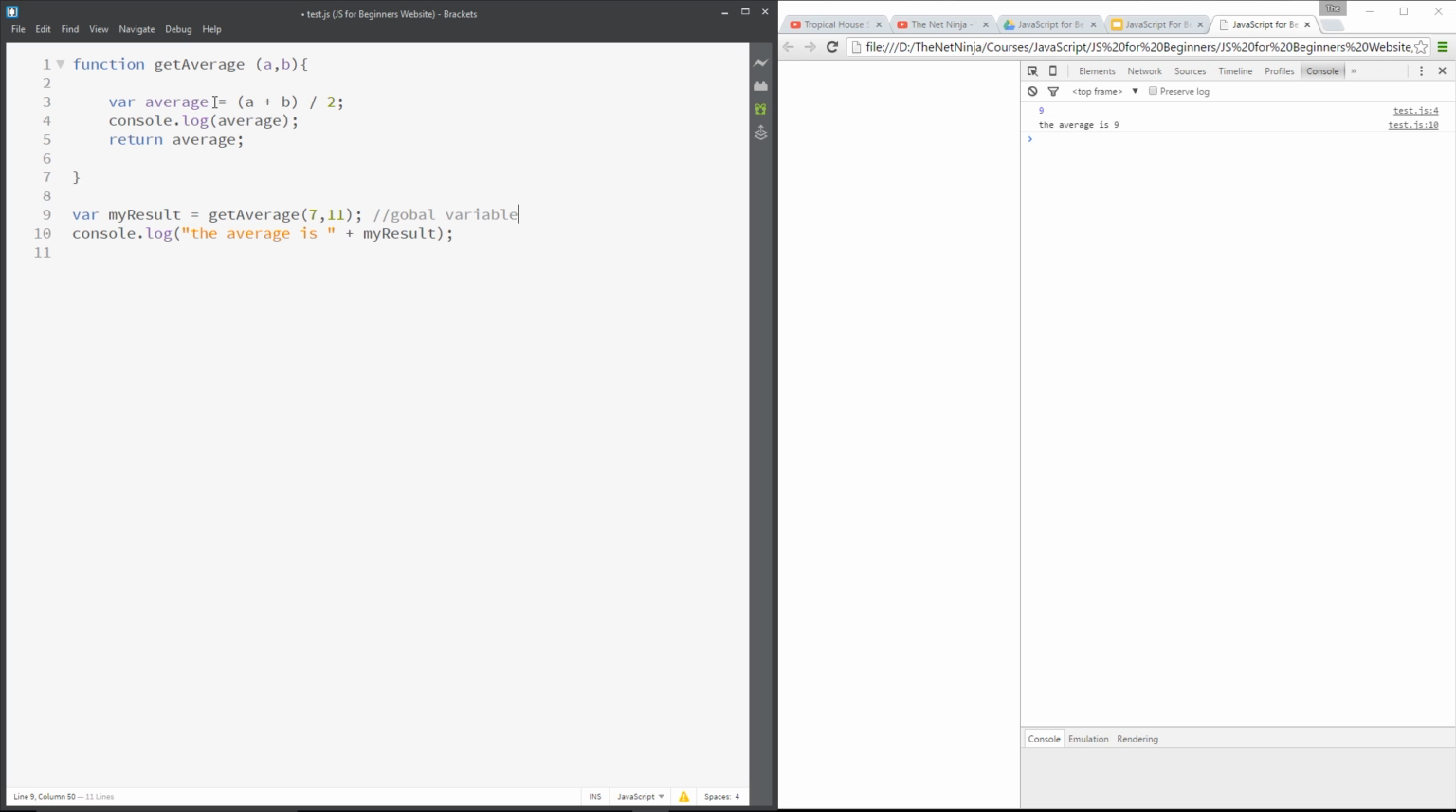Now, this one up here, this variable we've called average, was declared within this function, which means it's a local variable. I can only use local variables within this function, and I have done. I've used it here, I've called average to log it to the console, and I've returned it here. I've given a value back down here. So, that is a local variable.